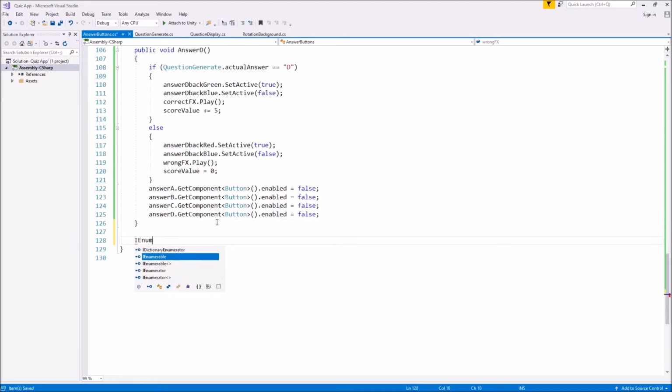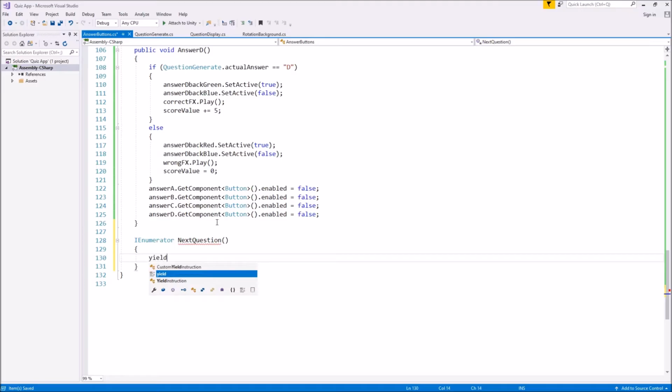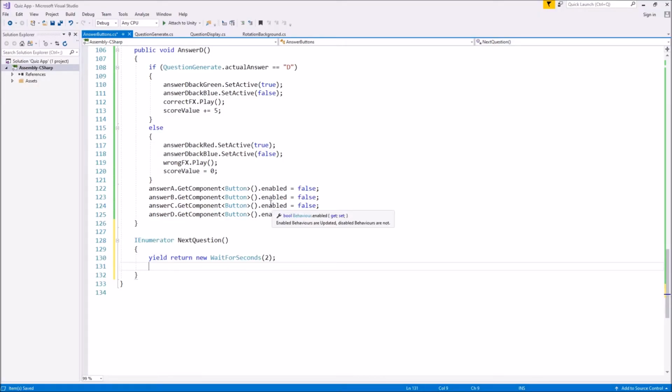So IEnumerator NextQuestion, open close bracket, open curly bracket. Now, like I say, we're going to yield return new WaitForSeconds, because we want to wait for about 2 seconds maybe. You don't have to wait for 2, you can wait for 1, half a second. It's entirely up to you how you want your app to flow. So 2, semicolon. And then after that, we need to basically set everything back on after we've displayed the question.